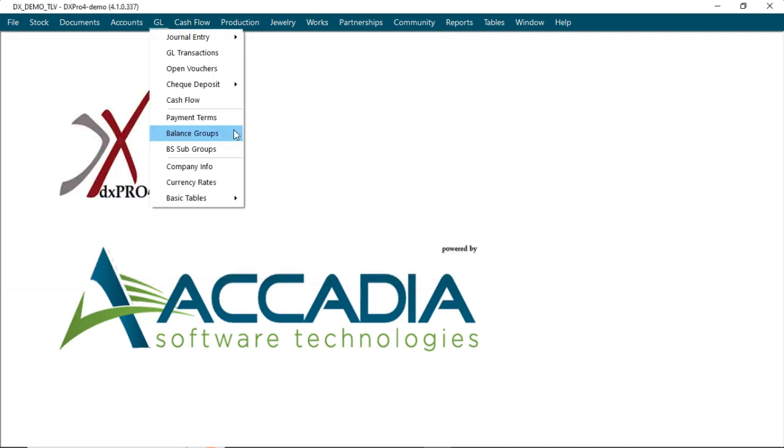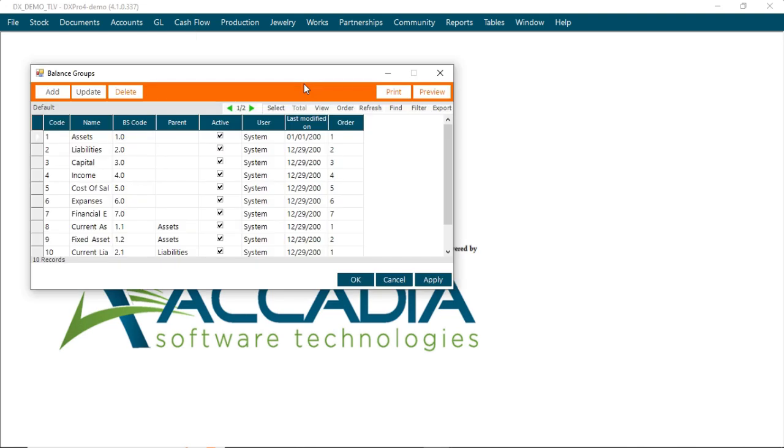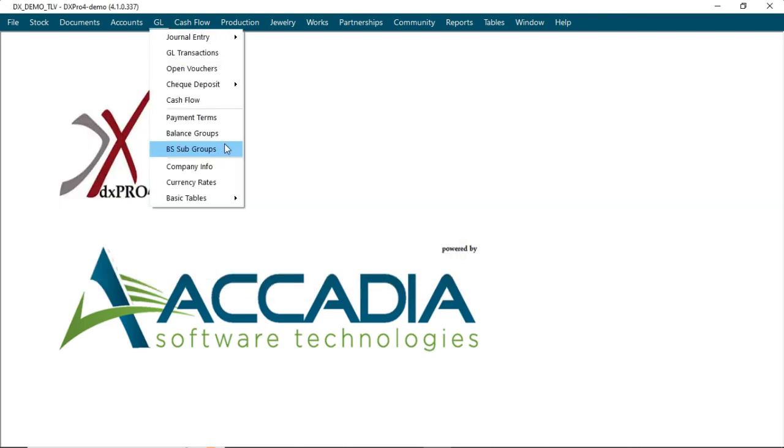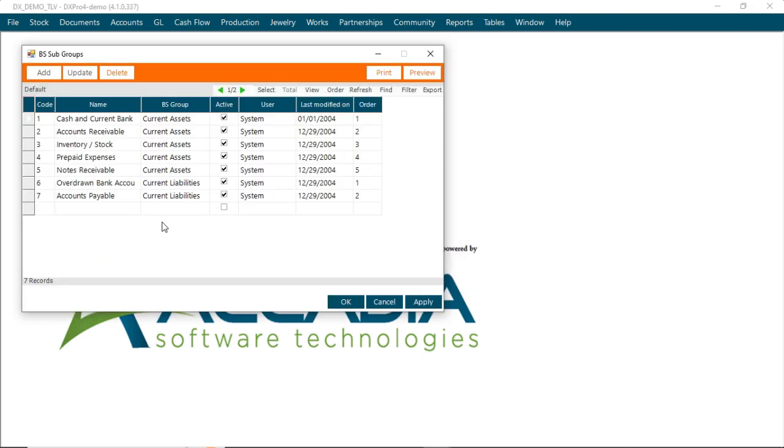Then we have the balance groups. This is a balance sheet showing your assets and liabilities. It is subdivided into short-term or long-term liabilities. Assets are a group, and then the subgroups, which are the BS subgroups. BS subgroups, balance sheet subgroups.